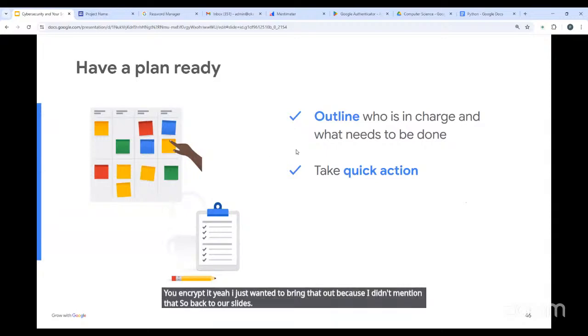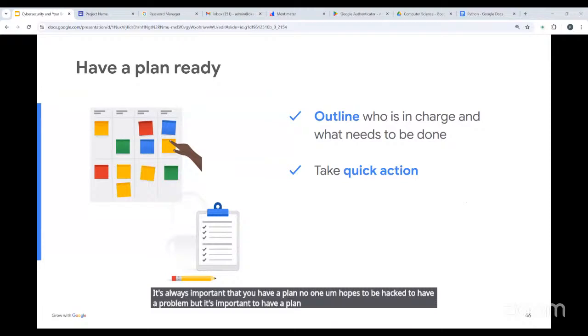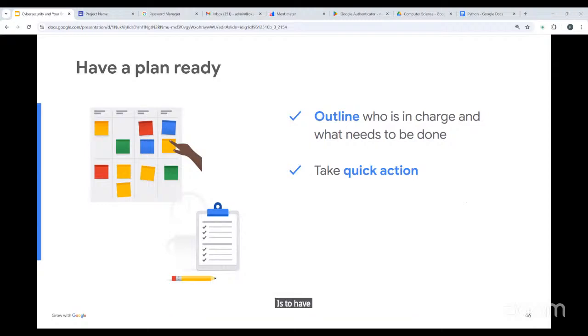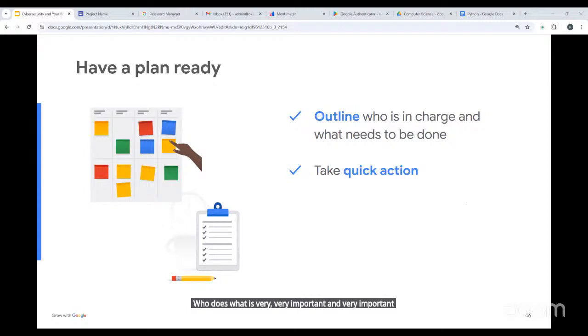It's always important that you have a plan. No one hopes to be hacked or to have a problem, but it's important to have a plan in case there's any breach of your security. One of the ways is to have a responsibility matrix where you say who is in charge and who does what if your organization is under a security attack. Who does what is very, very important. And what measures have you put in place?